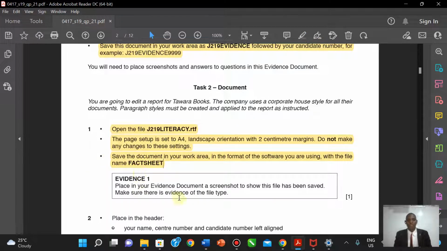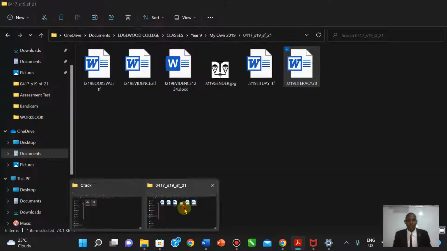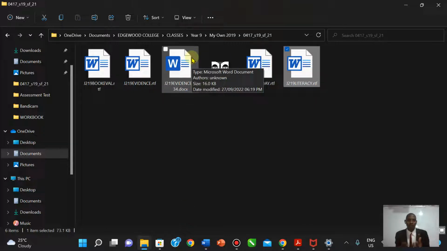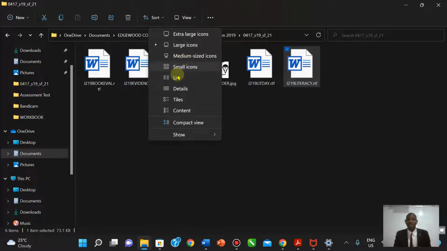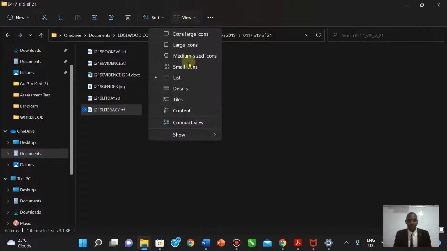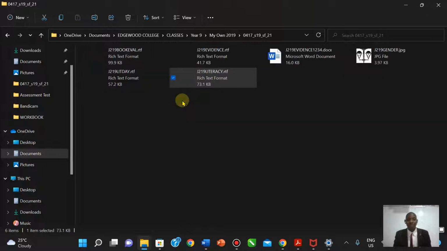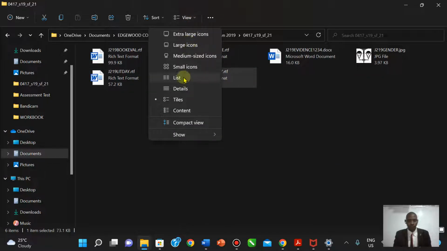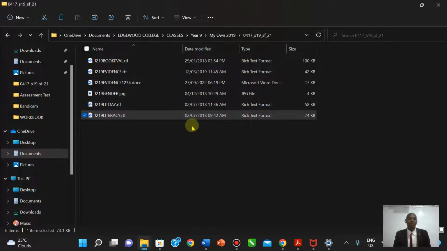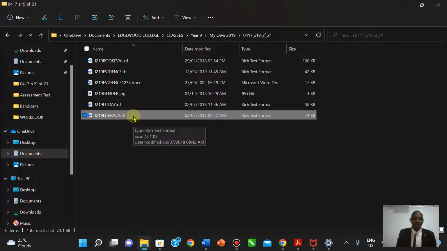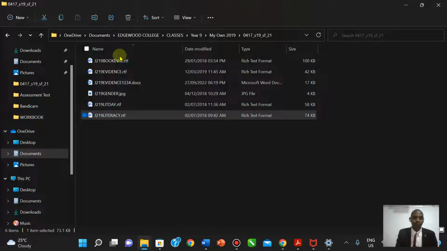Now they said place in your evidence document a screenshot to show this file has been saved. Make sure there's evidence of the file type. That's our first evidence. So we come here. Now notice my display is in grid, so I'm going to change it to a list format, and not just list. I'm going to make it content. No, yep, going to make it style. Detail is best. Yeah, detail is best. That's fine. So we have this here.